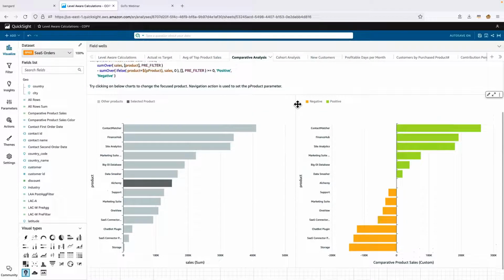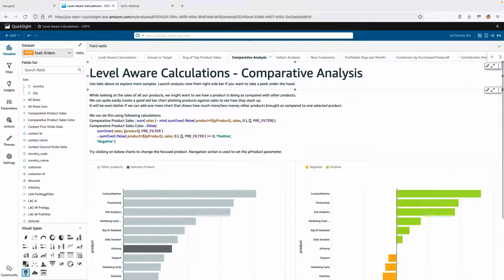So how can we do that? That's something we can tackle using our LAC window functions. We could do that comparative product sales. We can do sum of sales, which gets us the sum of sales for a particular product in context. And from that, we can choose to subtract the sales for a selected product. That's what we are doing here. We are saying if product equals this parameter, which has the value of our selected product, then bring in its sales, otherwise zero.